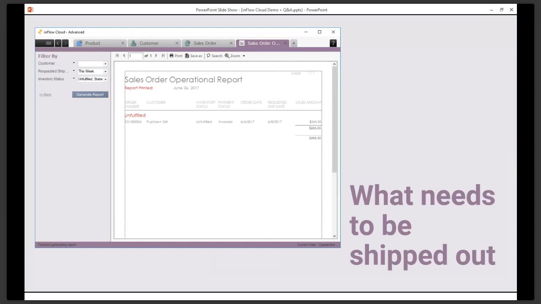I can also see things like what I need to ship out. So I do that one through this sales order operational report. That's going to allow me to see requested ship date of this week. And if I filter it to just show inventory statuses of unfulfilled and started, then I'll be able to see everything that hasn't fully gone out that was supposed to go out this week. And I'll know what to work on.